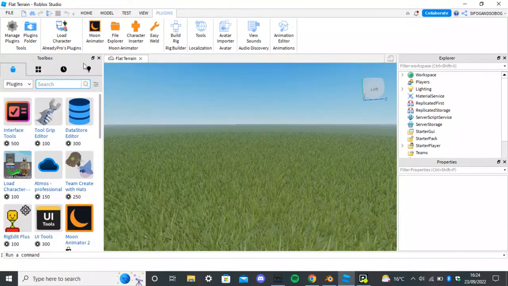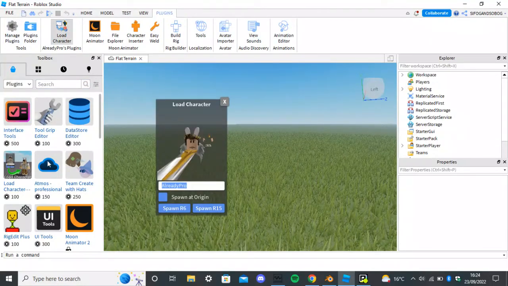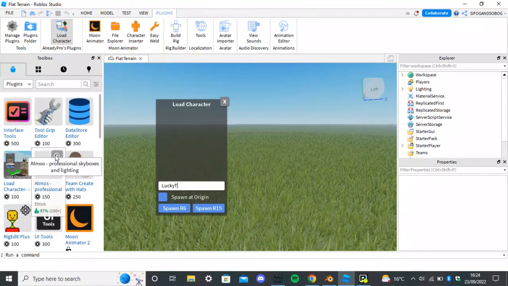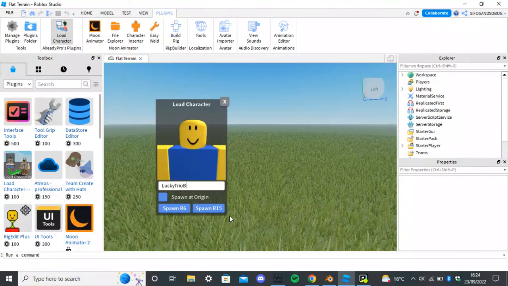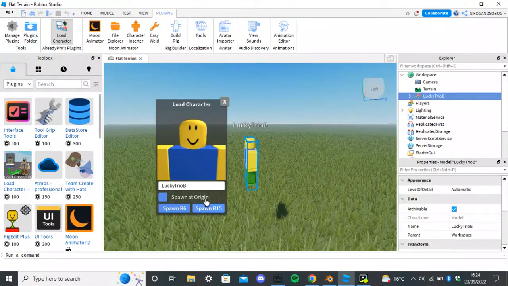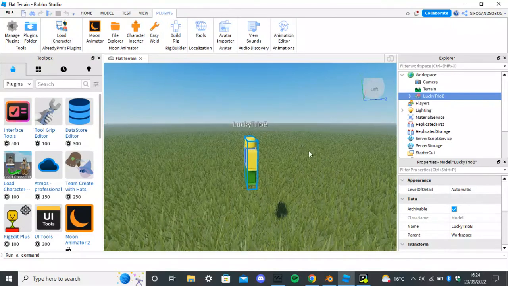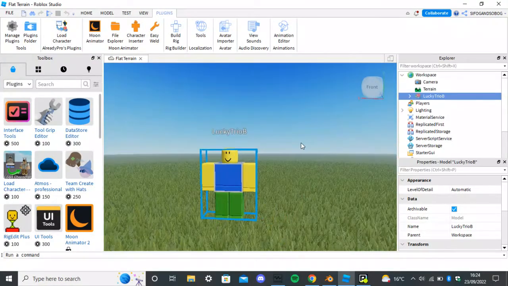Once you've done that, it should come up at the top of your plugins where all these things are. So you put your name in, I'll do mine. Then you get your token, put spawn on R15. Don't put origin because it might go somewhere else. And if you do R6, you will be able to bend the arms and make it look better. Then, once you've done that, you can see your avatar.